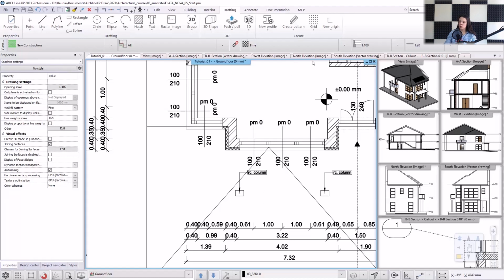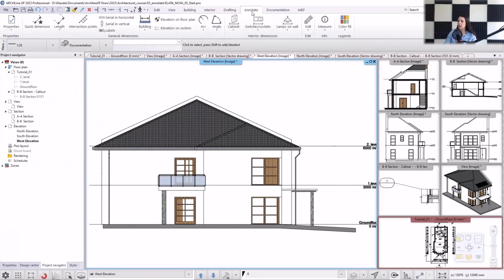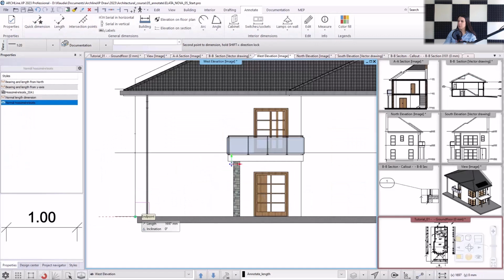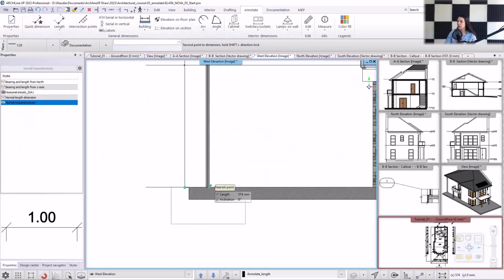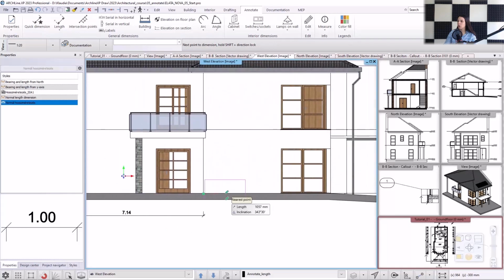This completes the floor plan labeling and dimensioning. The next step is dimensioning the western elevation. I'll move to the western elevation and place horizontal and vertical series dimensions. I'll start by dimensioning the elevation breaks. I'll zoom in here and continue. Afterward, I'll add a length dimension.